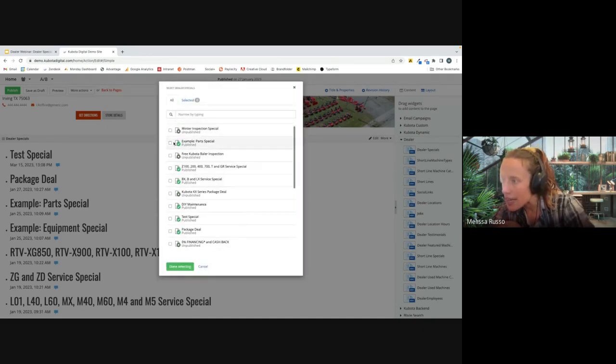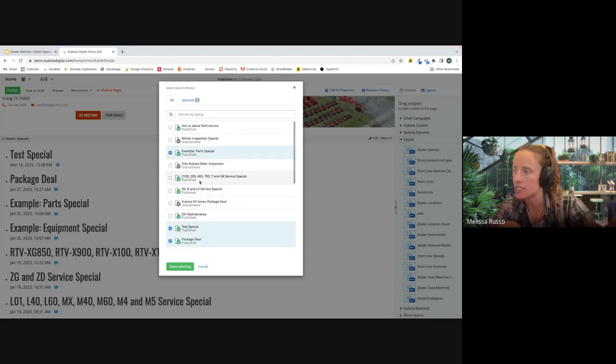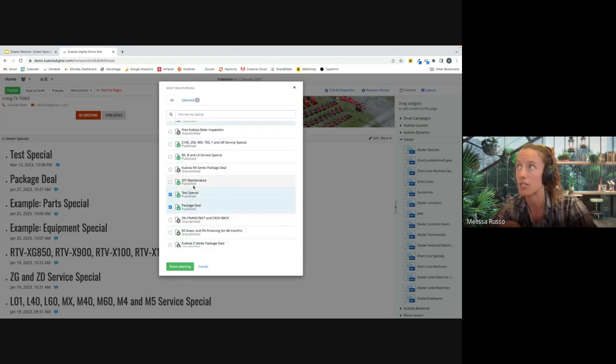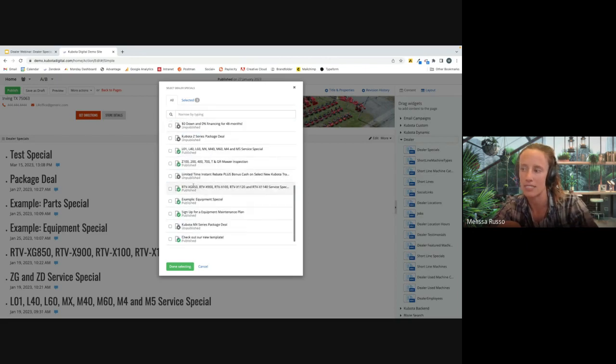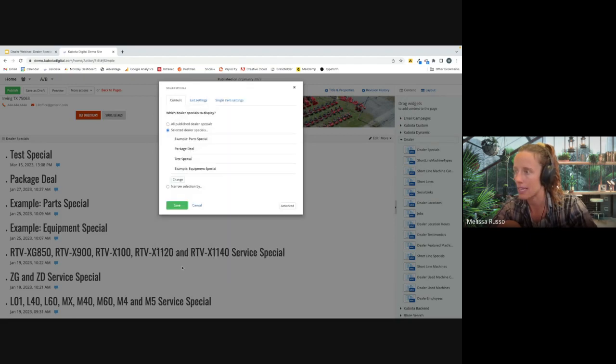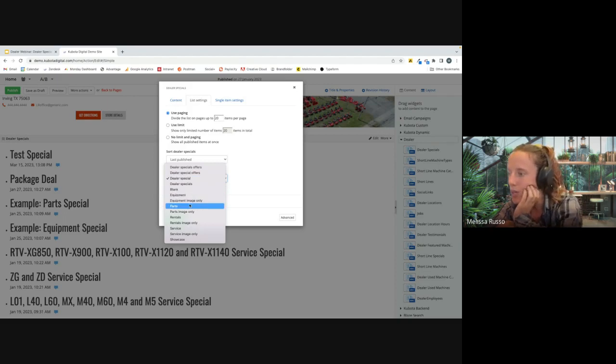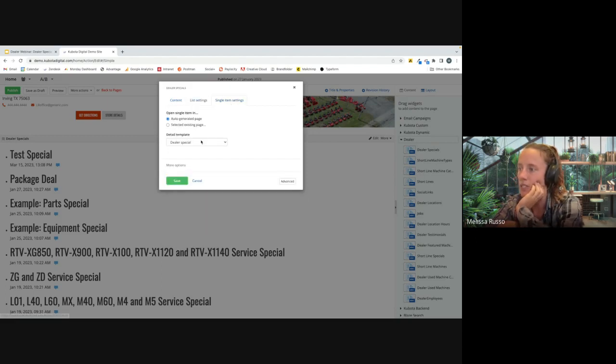So for the example, I'll just kind of go ahead and select a couple. That checkbox that we did in the first step, if the special wasn't checked, it wouldn't be presented on this list. Select a couple just for example. Then under list settings and single item settings, we need to do a couple things. Under list settings, we need to update the template to showcase. And then single item settings, we want to update that to special details new.